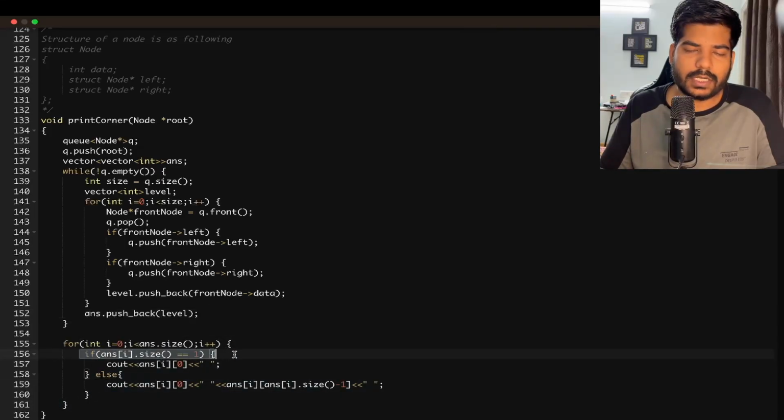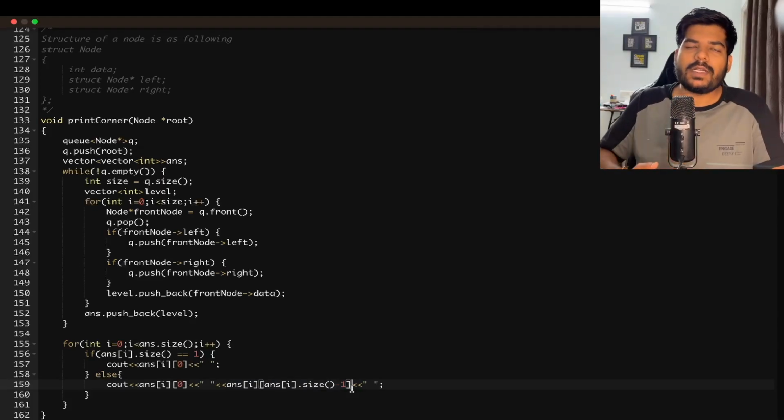And if our answer dot size is equal to 1, in that case we will be printing that element, otherwise we will be printing the first element. Okay. And we will be printing the last element. So I hope you have understood the problem.